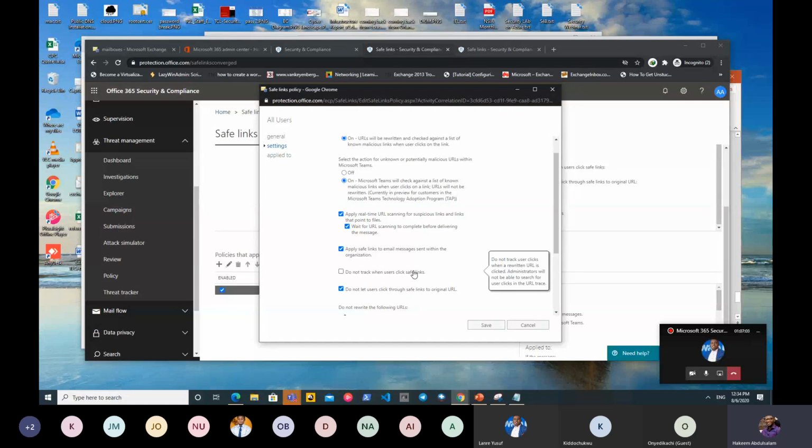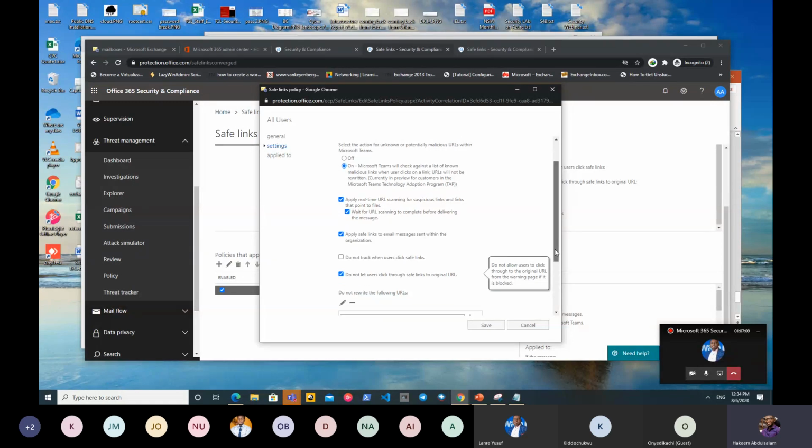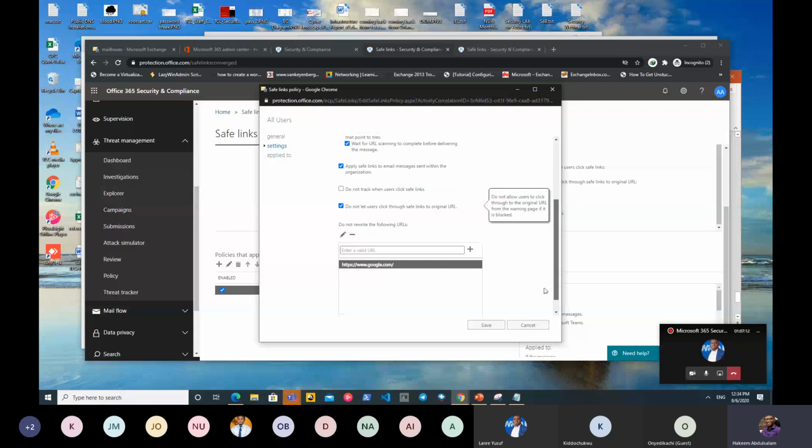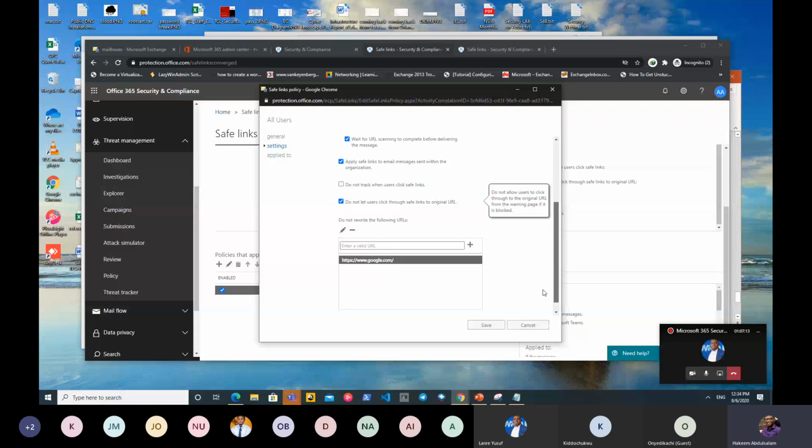I just want the ATP to do its work. I've also enabled them not to be able to do click-through. And now, because I know that my users use Google a lot and I trust Google, I have added Google here to not be rewritten, so that when it sees anything www.google.com, it doesn't rewrite the URL, it doesn't scan it, because I have said, I trust this link.